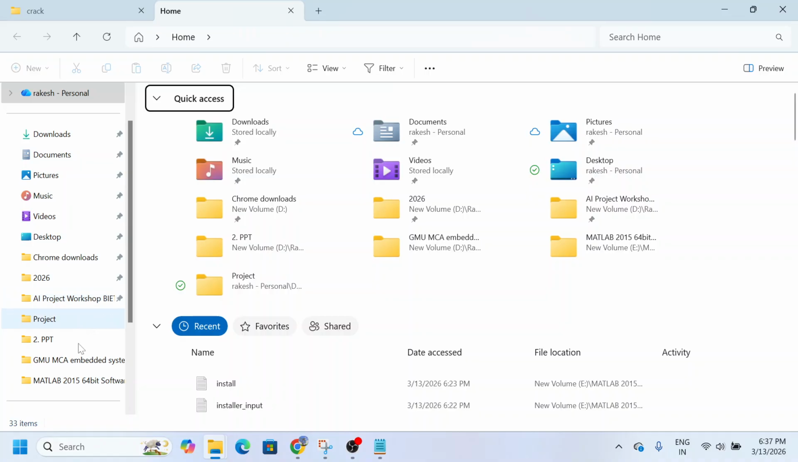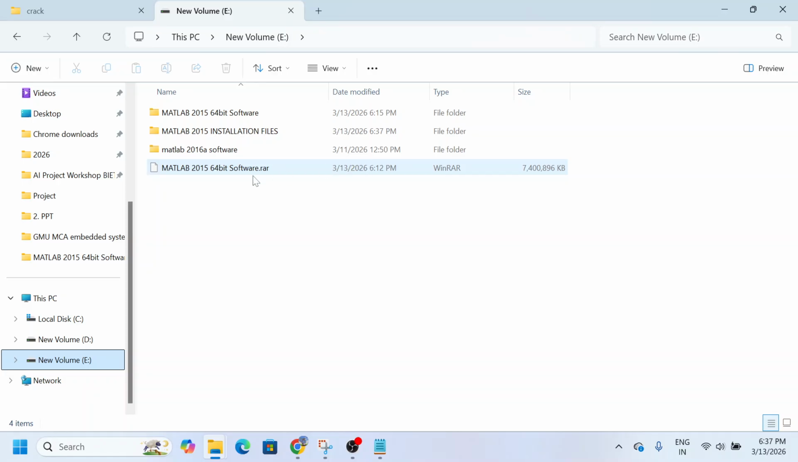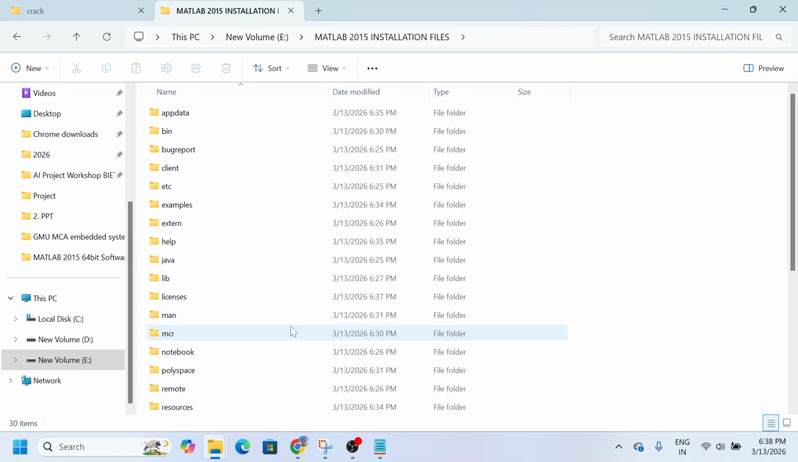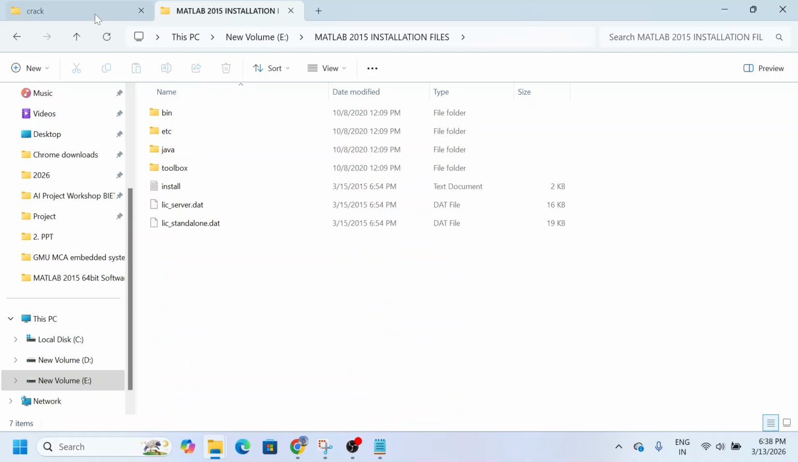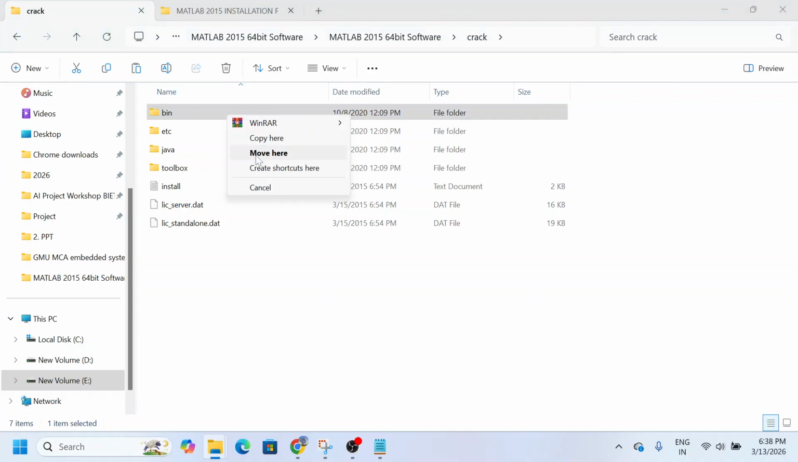We have installed MATLAB in the E disk, where we created one folder called MATLAB installation files. Double click on that. Here you need to copy and paste the three folders. Those are bin, from the extracted folder. Copy the bin folder.